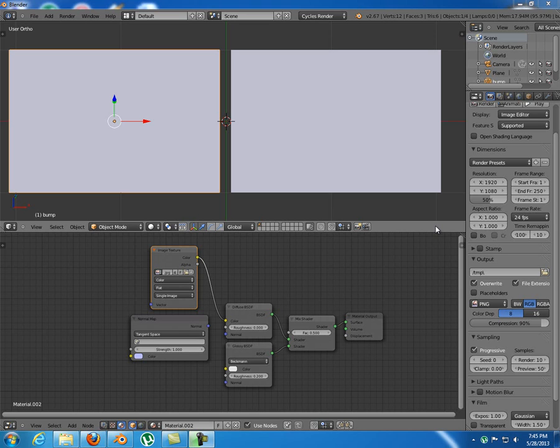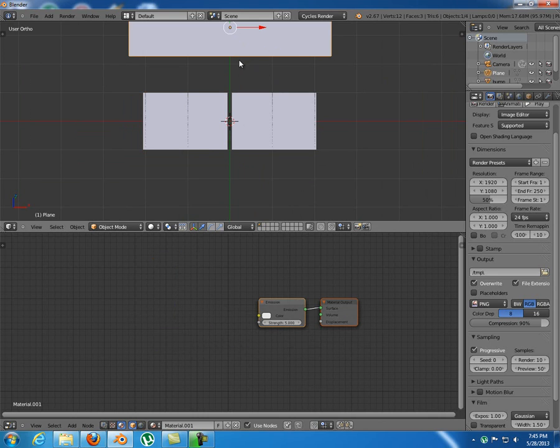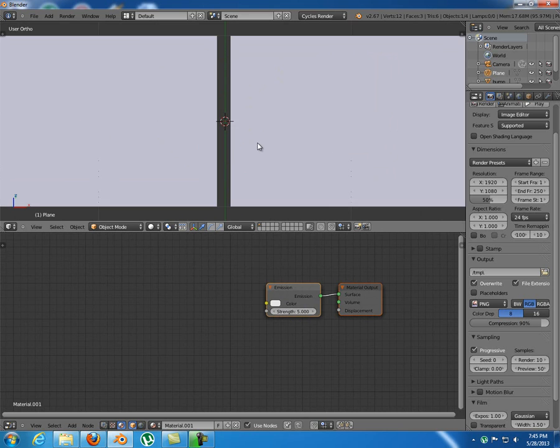In this video I want to show you the difference between the specular mask and adding a normal map or a bump map to the glossy shader. First, I have here two planes and an emitter, which is a plane with a strength of 5. That would be the light, so we can see those planes.